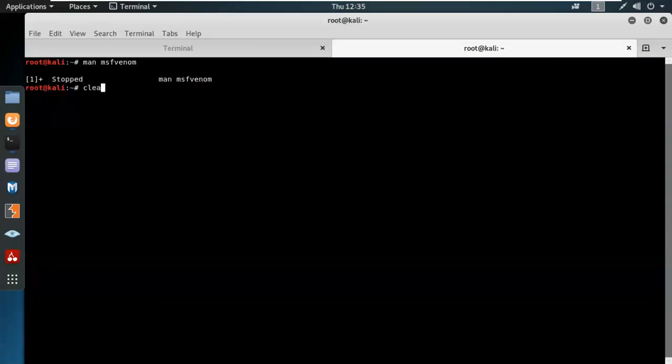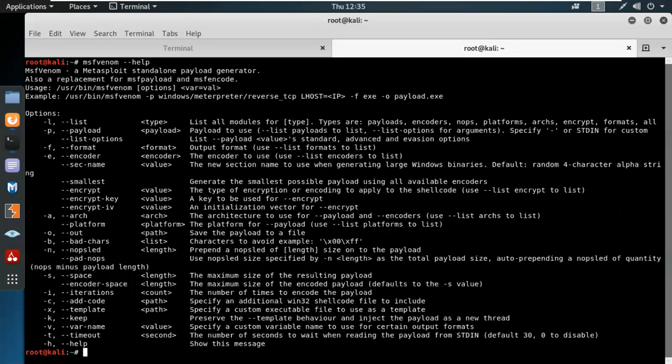Let me show you one thing. msfvenom --help. Over here, we're going to learn about all these things. For example, the list of payloads. There are payloads, encoders, nops, platform, architecture, encrypt, formats. Over here, we're going to use -p for the payload to select. So if we simply select this one, --list payloads.